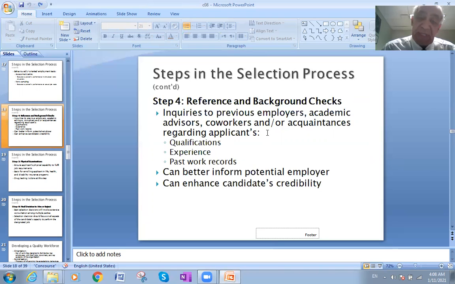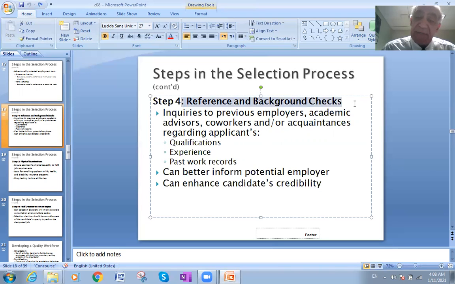The next steps are references and background checks. These people say you have experience, you are reliable, you are very good, you worked with them before, all these points together.